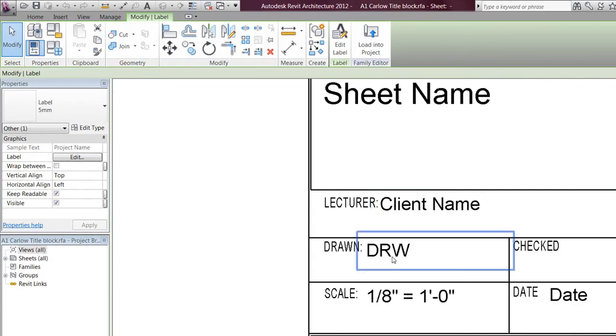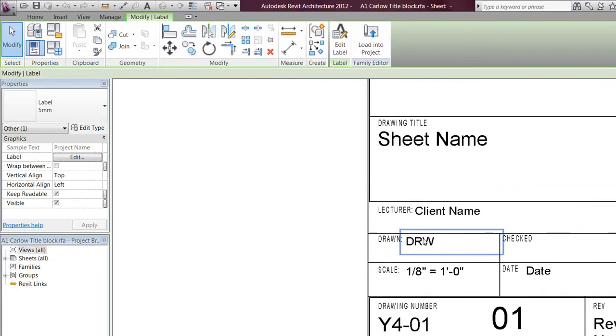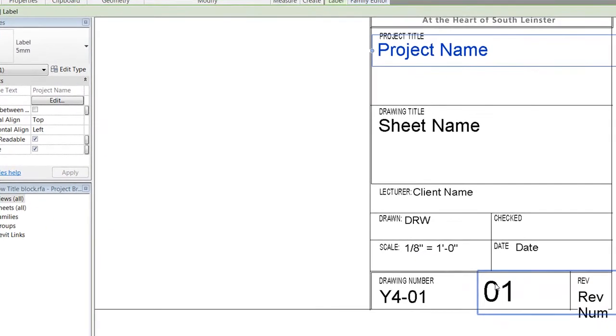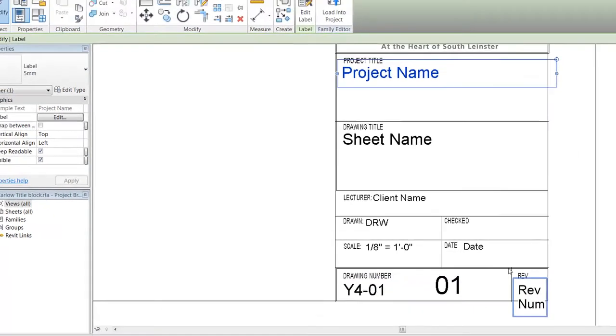And client name, this is who drew it, this is your scale, this is your date, and this is your reference number. So you basically only need to know is project name, sheet name, client name, who drew it, the scale, the date, and the reference number. And then there's a drawing number as well, which you can put in, and revised drawing number.